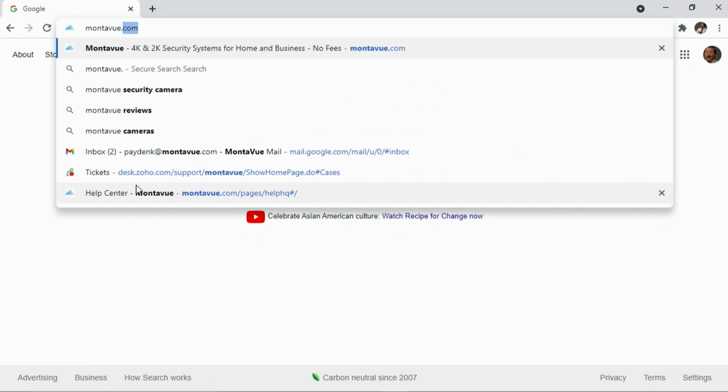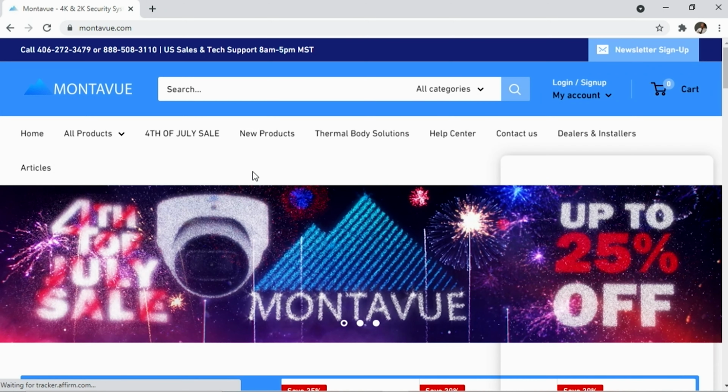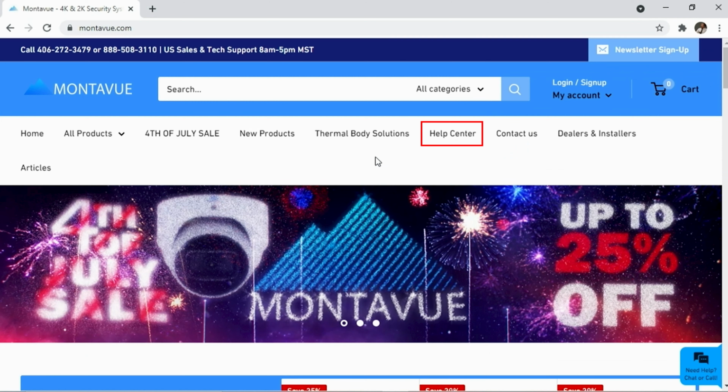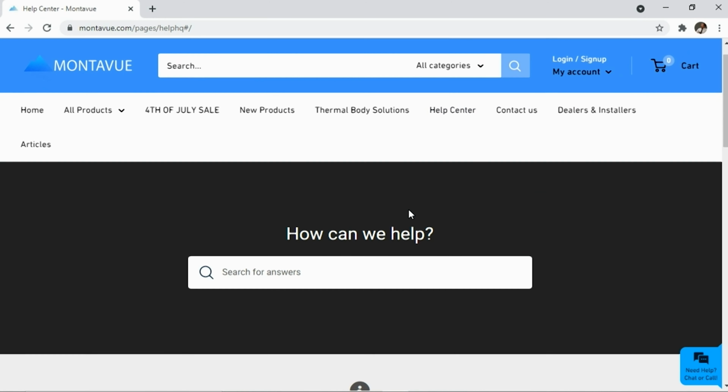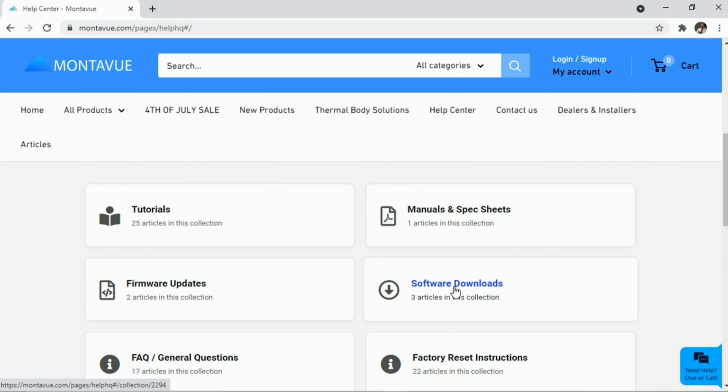All right, so the first step in all this is to go to montavue.com to find the software download. Once you arrive on our main website, you're gonna look for the Help Center option towards the top of the webpage. And once we select Help Center, we're gonna look for the option called Software Downloads.